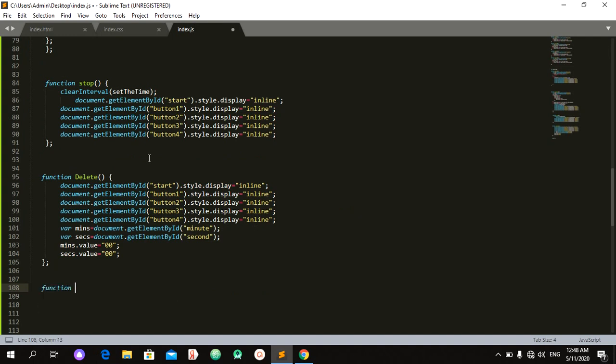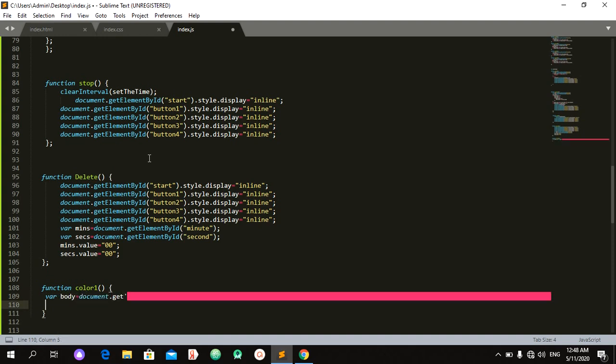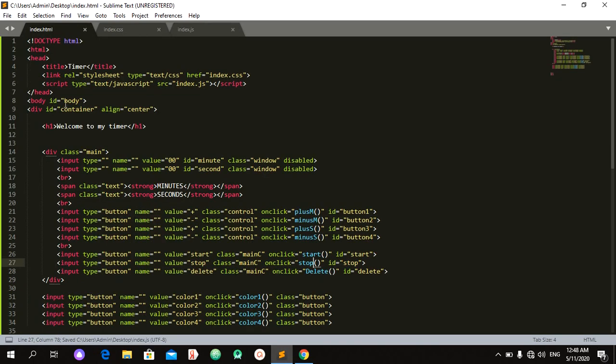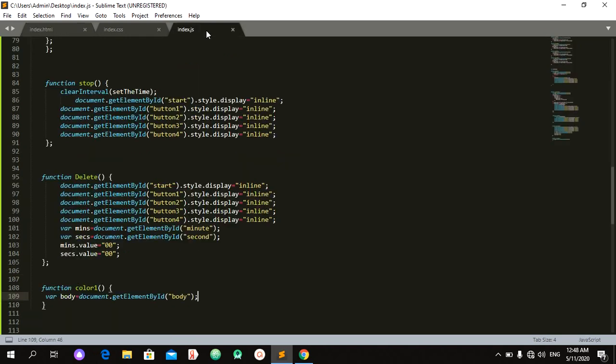So let's write function number one. The number one is color1. So we just want to say var body is equal to document.getElementById, body. As you can see, we have given the ID of body to our body tag here. So we just track it using its ID, and we will say body dot style dot background, so background color.